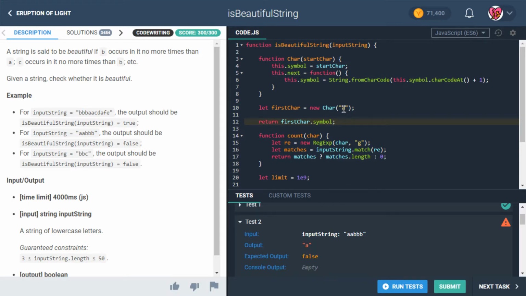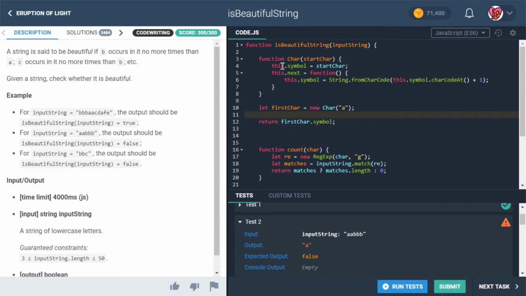Okay, so it's A, it's the thing that we want. But let's check if all of this is working. We can see that this property is working, but what about this method? So the way we'll call the method is, notice, and this is kind of important, this function doesn't return anything.